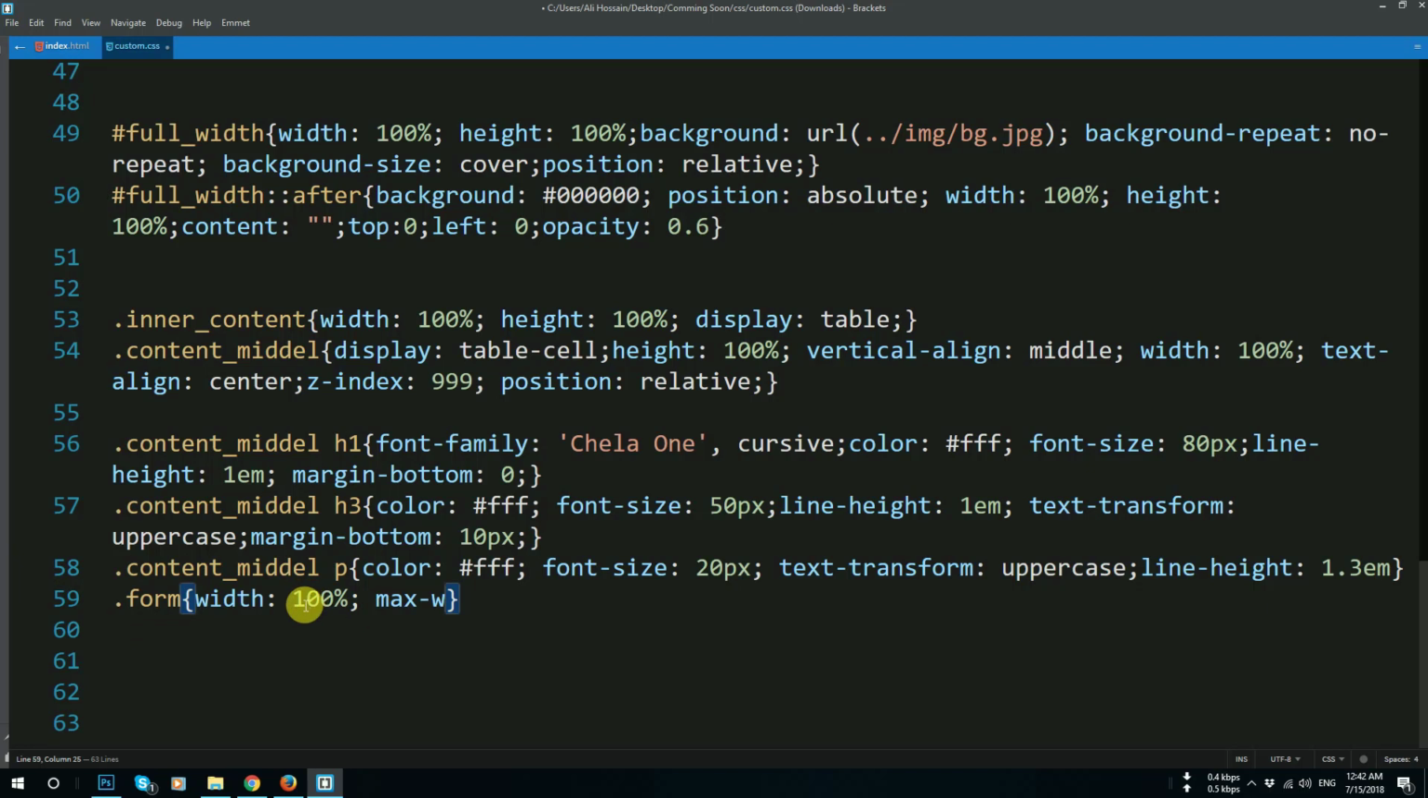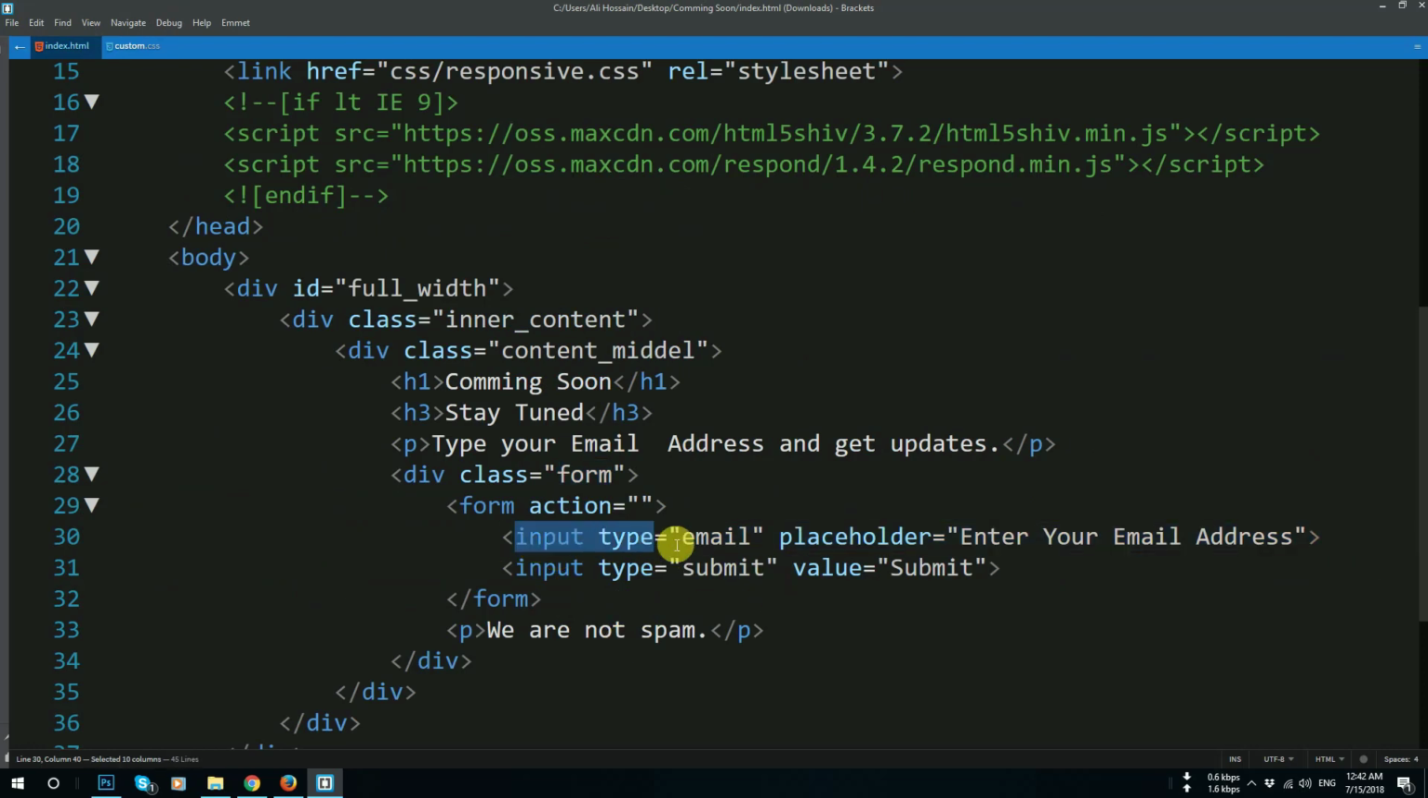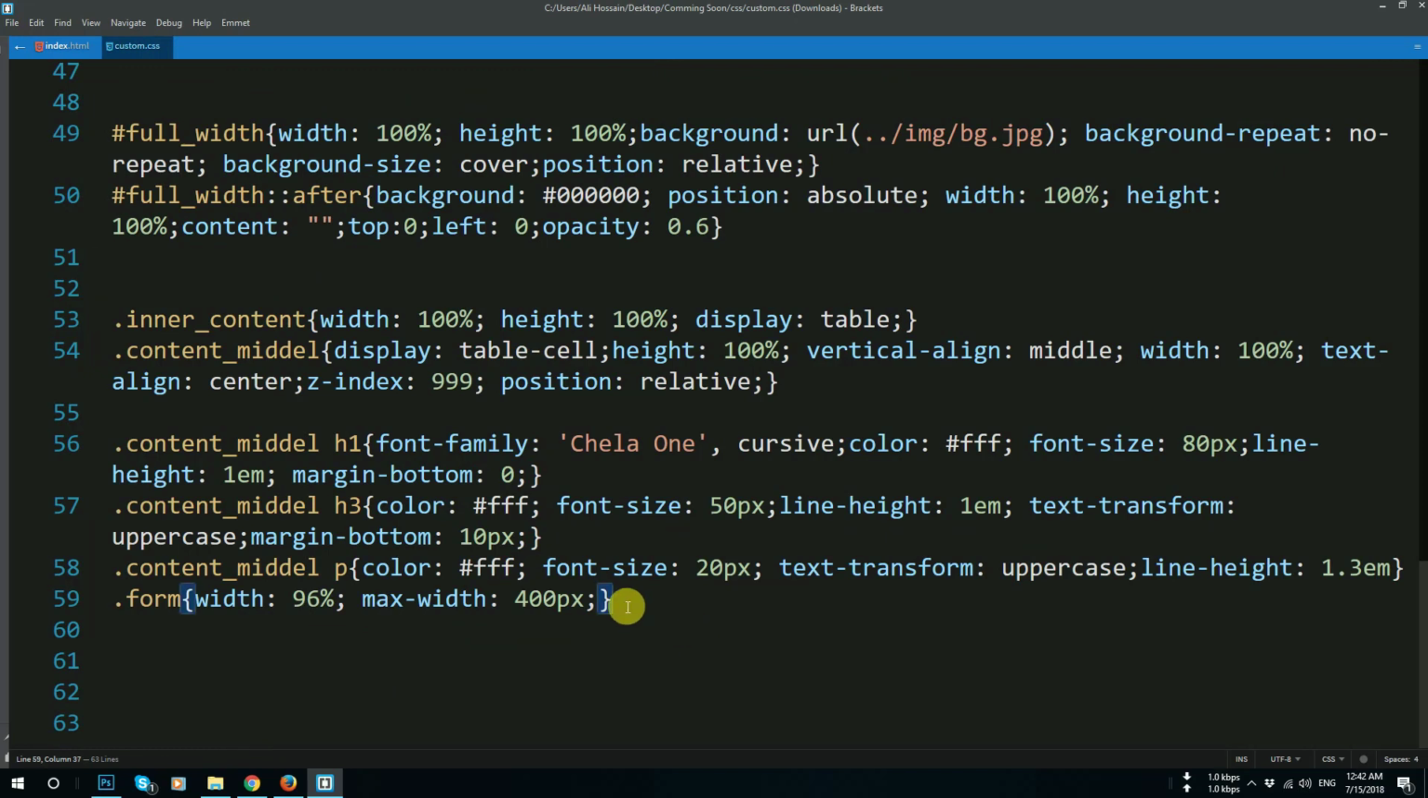I will use width 96% and max width will be 400 pixel. Okay, and then what I will do, as you can see here I have one input type email and one input type submit. So I will come here and write class form, and then input, and then type equal to email.